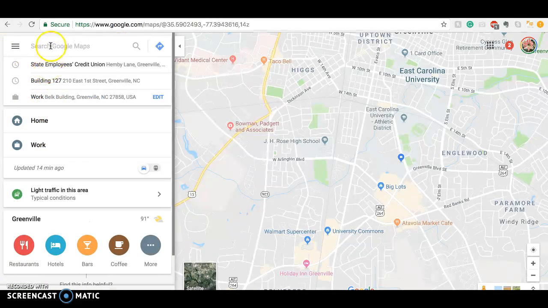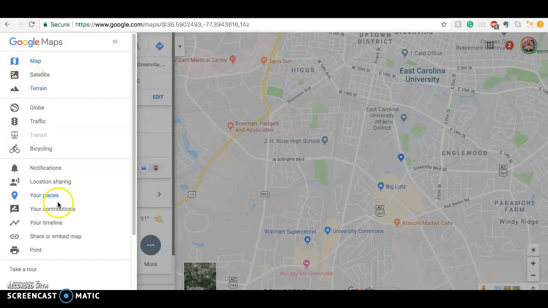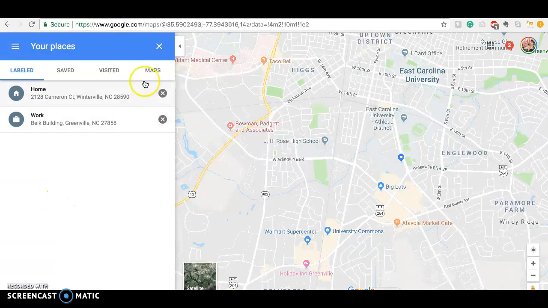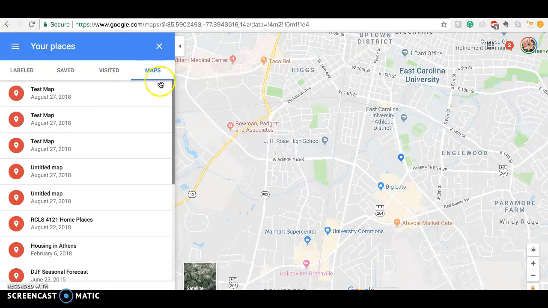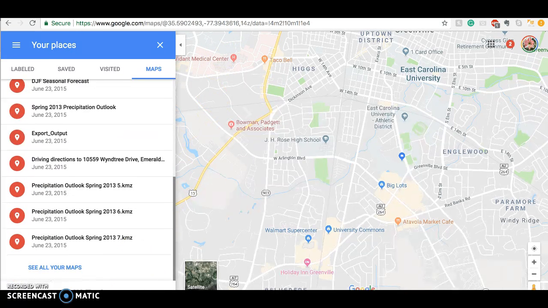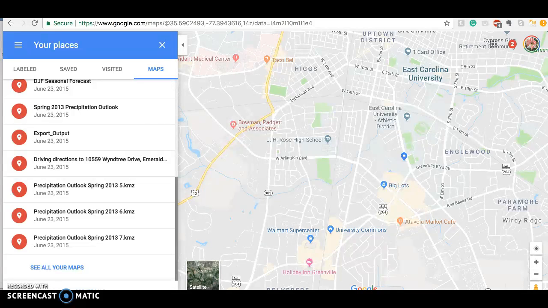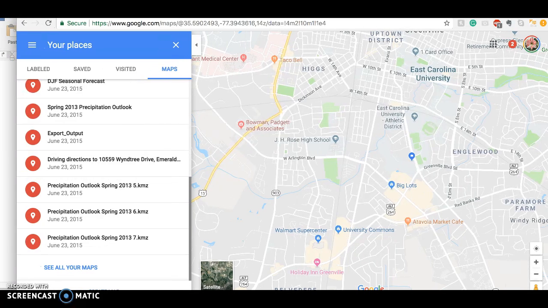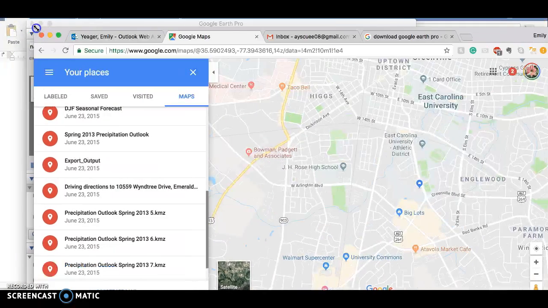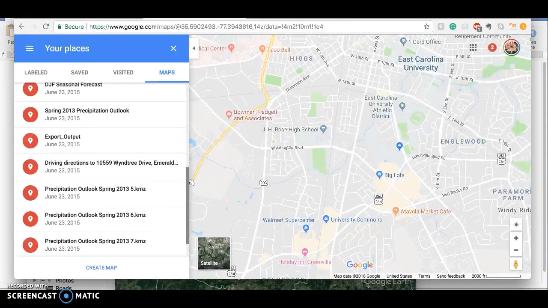Okay, when you look at your side panel here, you're going to click this menu button in the top left corner. It's the three horizontal lines. You're going to navigate down to Your Places, and then you're going to click Maps, and then you are going to navigate down here to, see, it's a little hard to see in my window. Maybe I can make this a little bit smaller. Just one second. Okay, you're going to navigate down to Create Map.